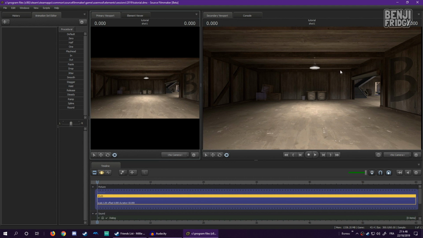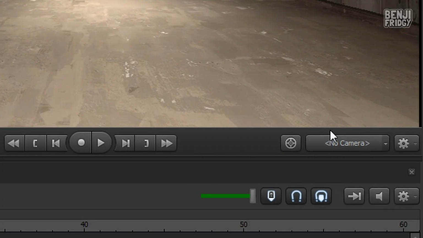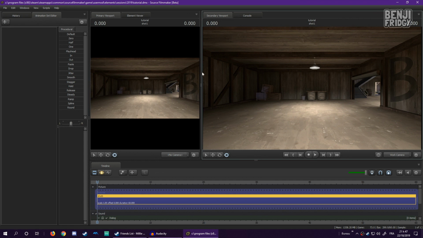So to move around on the map, we are first of all going to use what we call the work camera. So the work camera, as its name suggests, is a camera that we're going to use to work and animate. To create a work camera, you simply need to click on this little button here, which says no camera, and you will see that work camera appears. So the work camera is very simple to use.